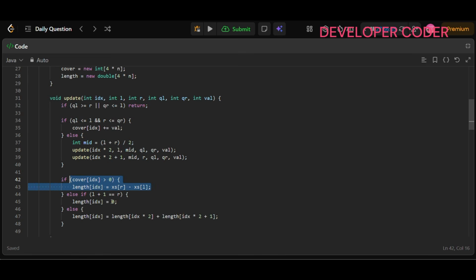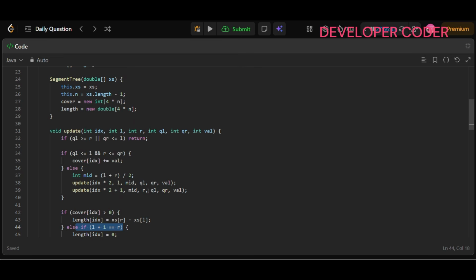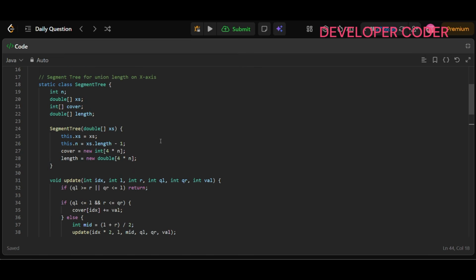And this is for every leaf node. If cover index is 0, if it is not greater than 0, and if you see this case L plus 1 is equal to R, simply update the length of index as 0, for that particular point. And otherwise, if cover index is 0 and this is not the case, L plus 1 equal to R, it's not a leaf, then in that case definitely for that particular parent we have some children, and from those children we will get some value. So that is what we are doing here. I hope that you guys are a little bit clear what I'm doing here in this segment tree.